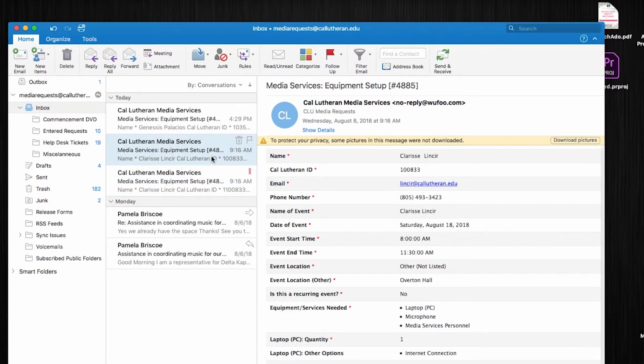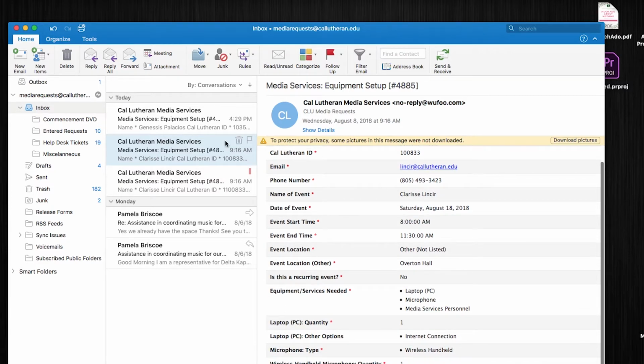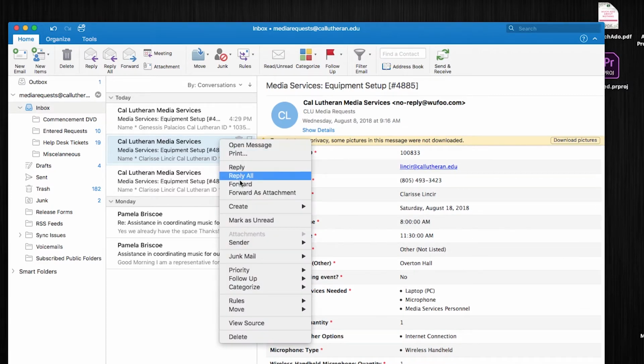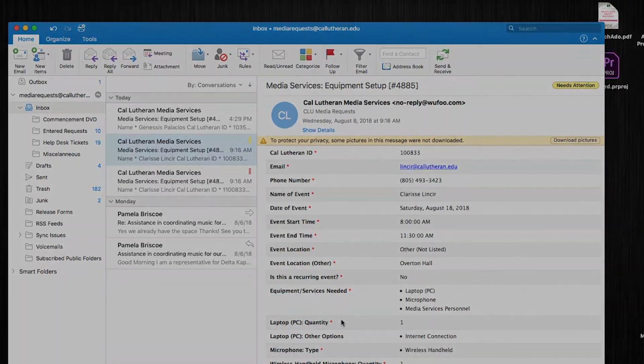If an email comes in and you are not able to process it immediately, and you don't need a supervisor's assistance, then you would categorize the email with the yellow Needs Attention option. For example, if a reservation comes in for an event that needs a laptop, but you need clarification from the patron on where to install the laptop specifically, categorize the reservation email as Needs Attention and begin communication with the patron.